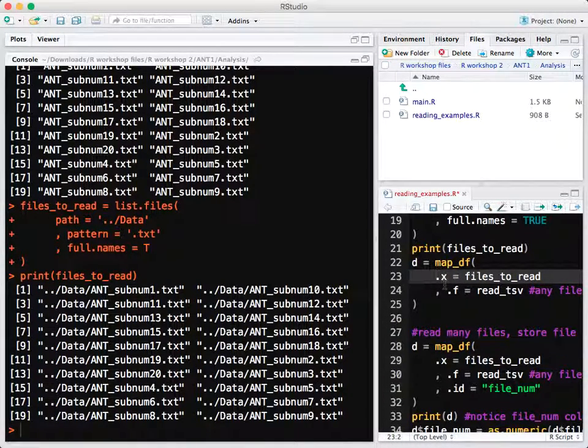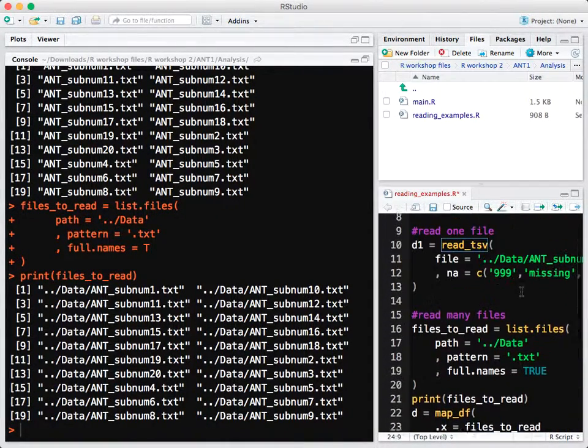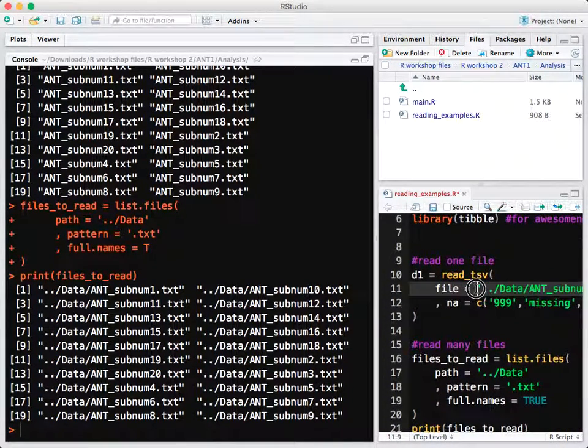And that map_df has two arguments. .x, which is just a list of things, it's expecting you to give it a list of things. And .f is a function to apply to each element in that list. So what we want map_df to do is to take each element in the files to read list and use that value as the first argument to read.tsv. So notice the first argument to read.tsv is the file name.